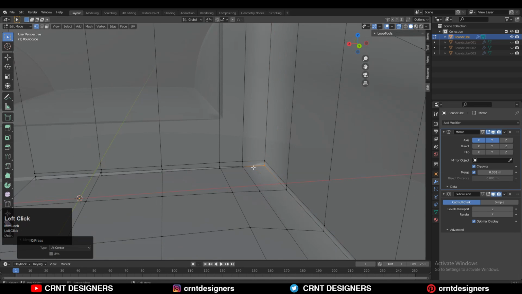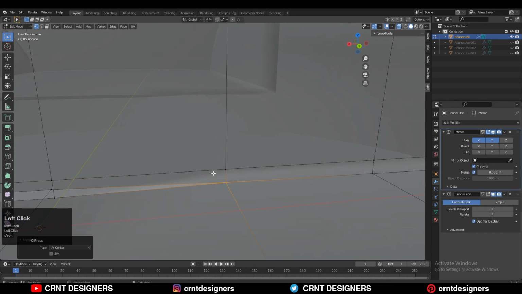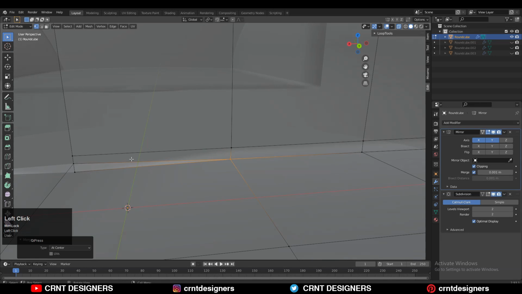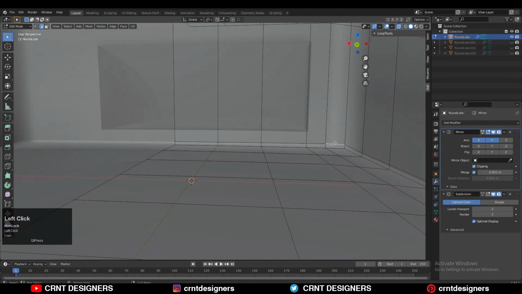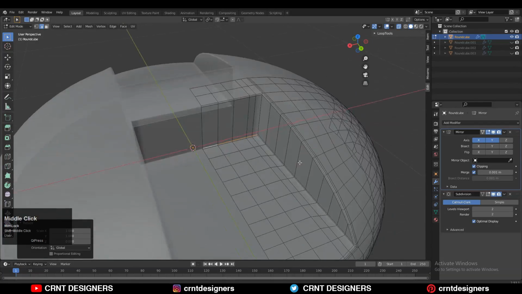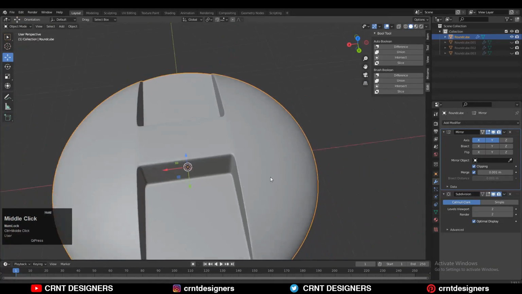So select the vertices and press M, merge at the center. Simple thing you need to do here. It's taking a little bit of time, so it's sped up a little. Okay, now that's pretty good, and we are getting a decent look.